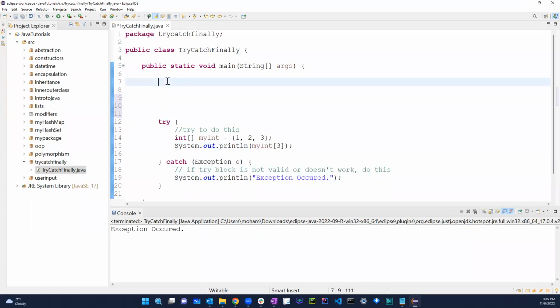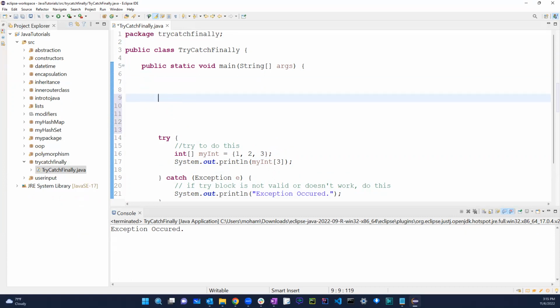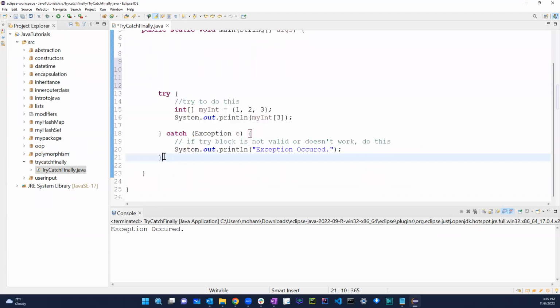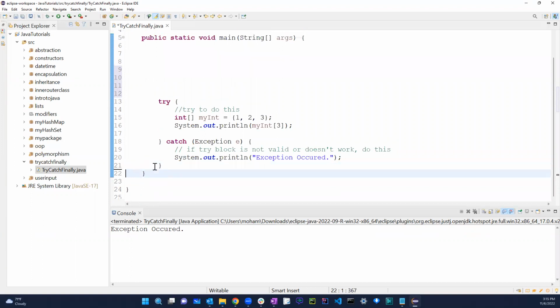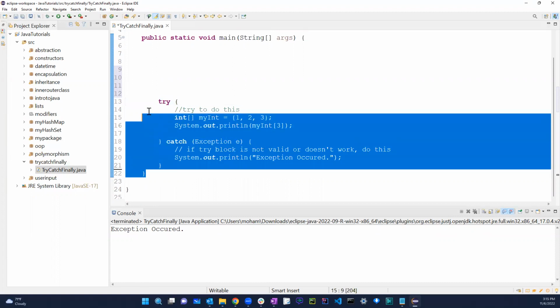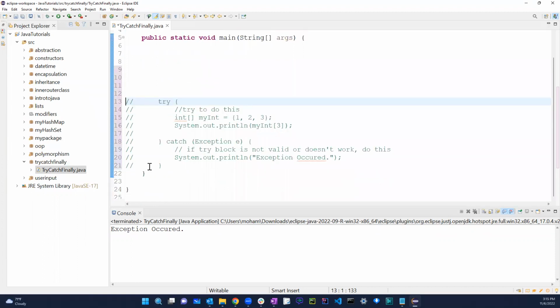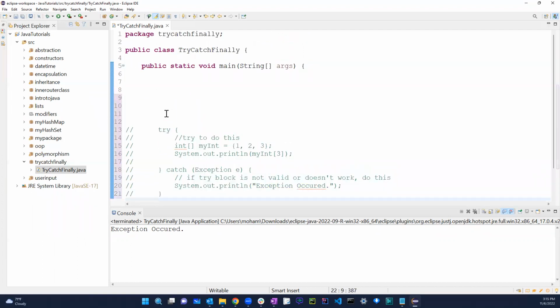Let's go ahead and create another try catch block, right? Here, I'll just comment all this thing out, so that we don't have to worry about that. And I'll just create a new one.